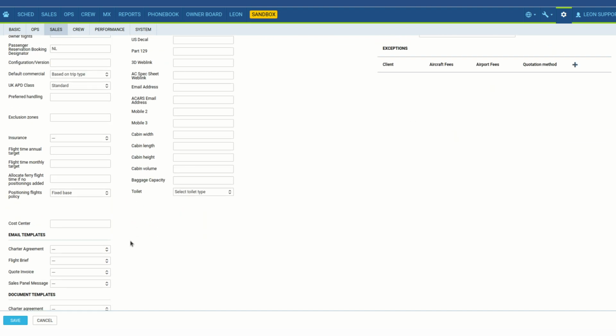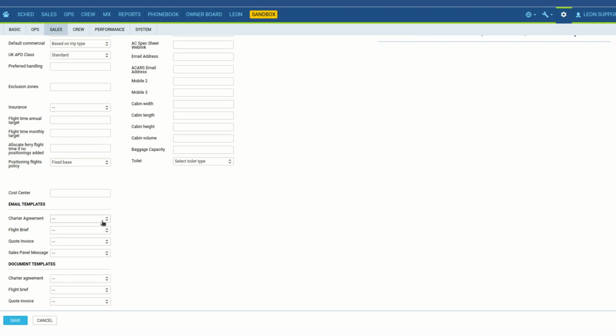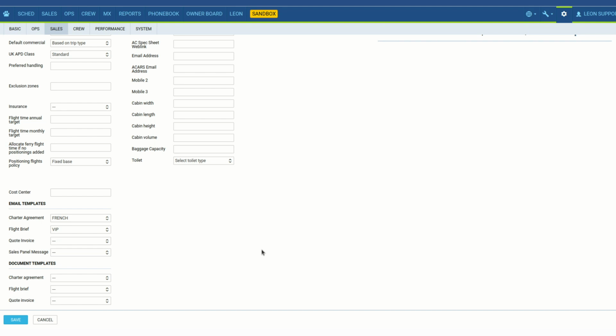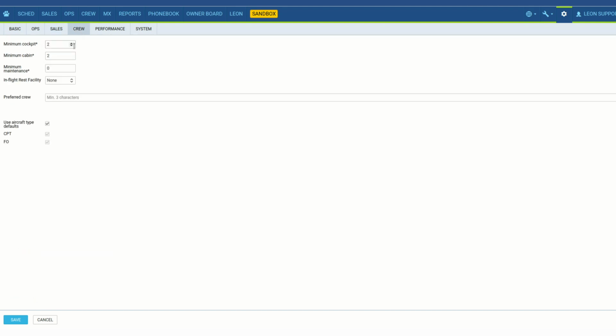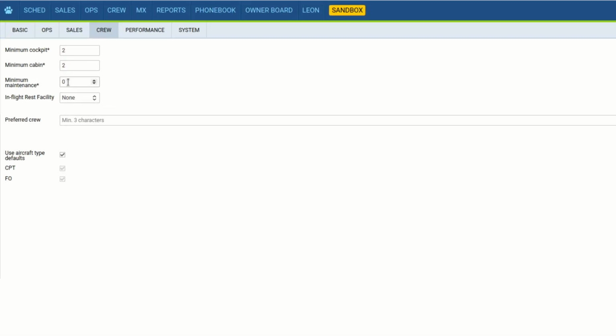In the Crew tab, we can set minimum cockpit, cabin, and maintenance crew requirements, which will be considered in crew completeness and augmented crew calculations. We can also assign preferred crew members and define different default positions than those set in the aircraft crew positions section for that aircraft type.